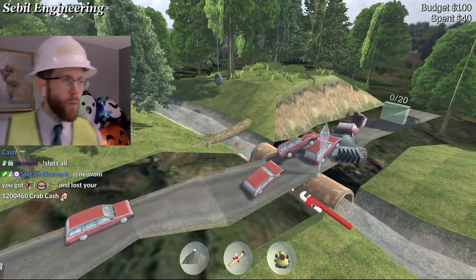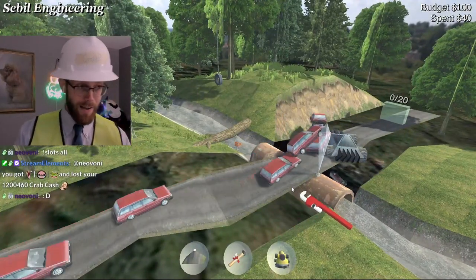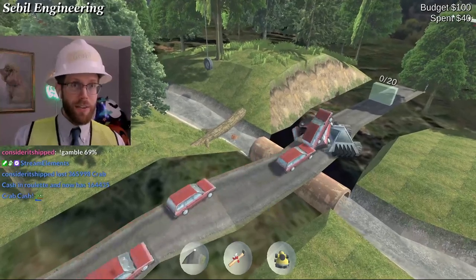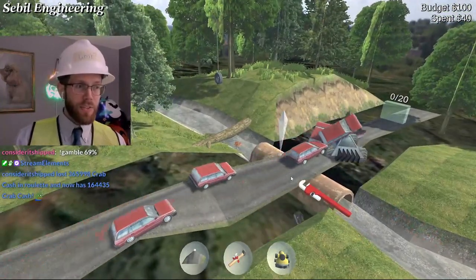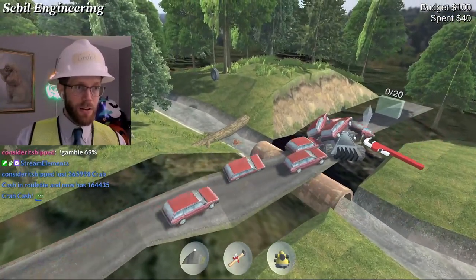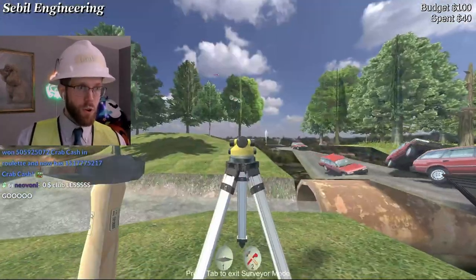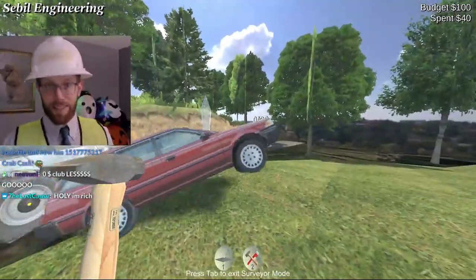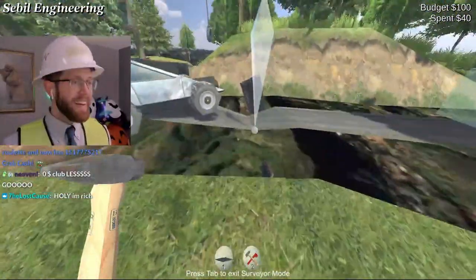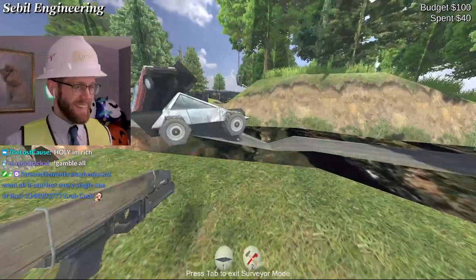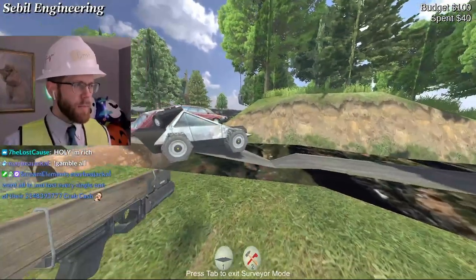We're actually currently workshopping a hard level here. So basically what you do, you have this budget up here. You can raise or lower the road and you have to get certain amounts of cars going through on a timer basis. $0 club, let's go. What are we playing tonight? Thanks for the raid.